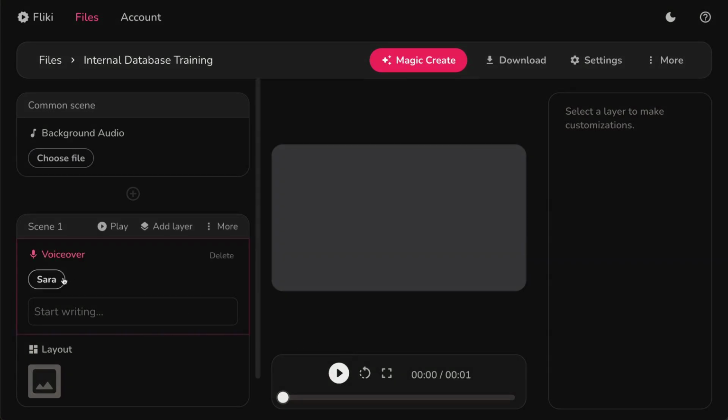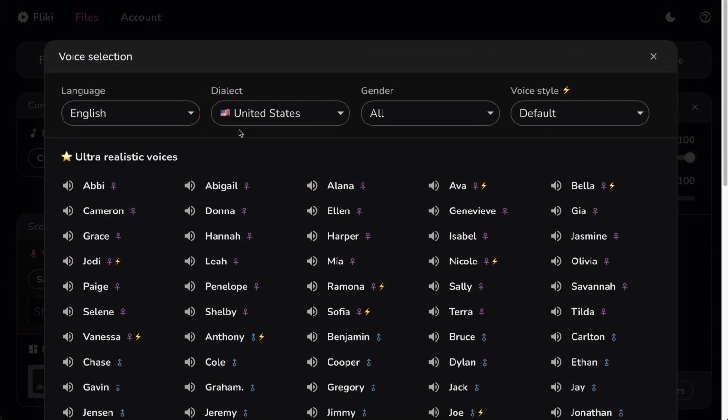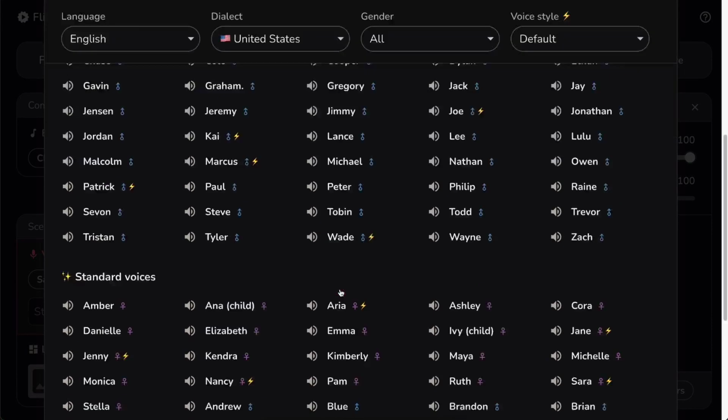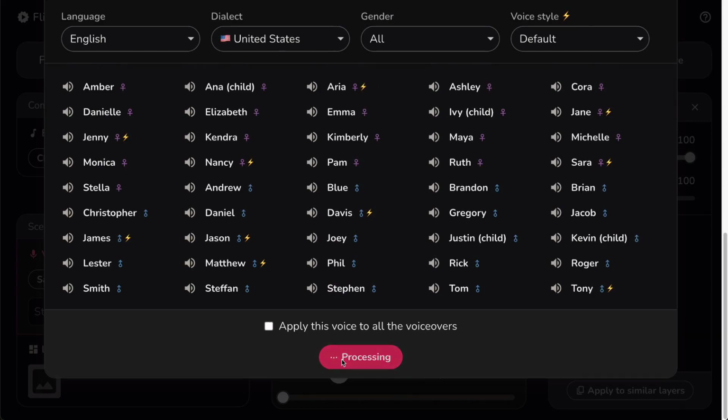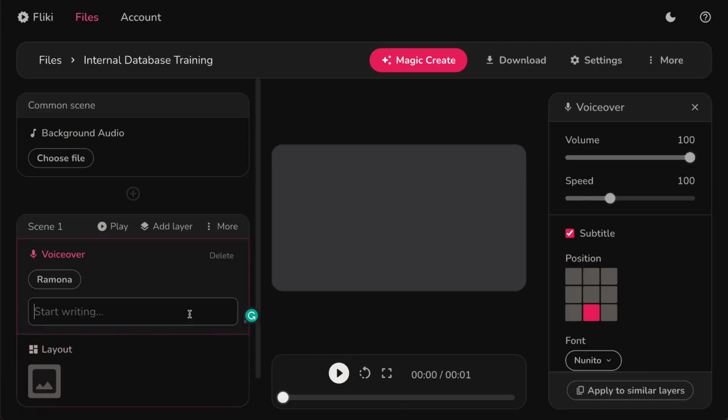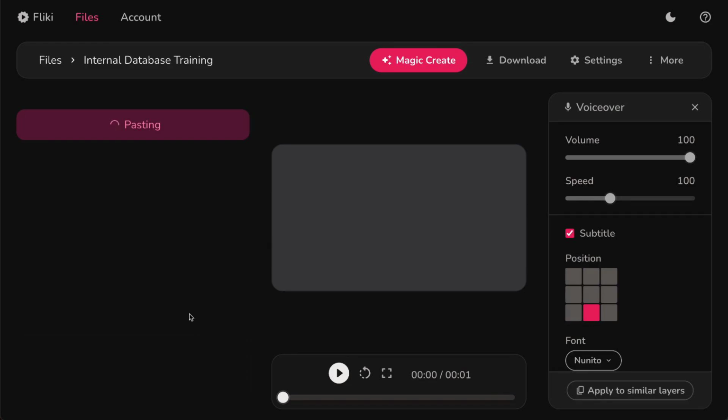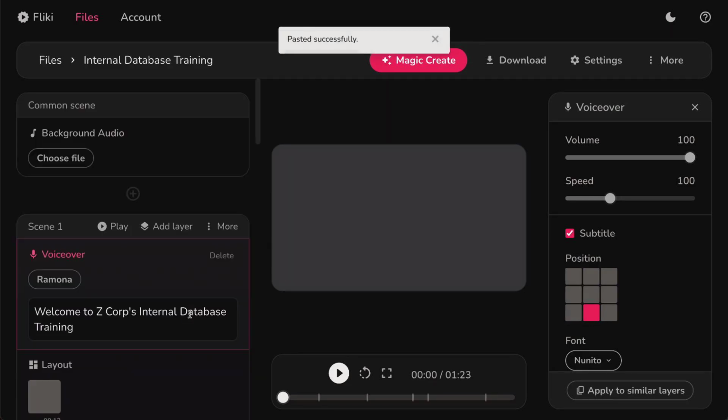First, click on the voice name to select a different voice. Filter by language, dialect, gender. Hit the speaker icon to play a sample of the voice. Once satisfied, click on the voice and hit select. Now, let's paste the script for the video. Fliki will automatically pick relevant media based on the script.